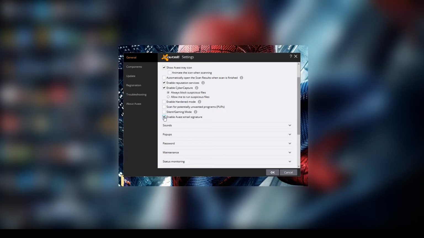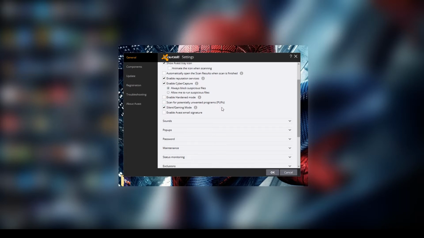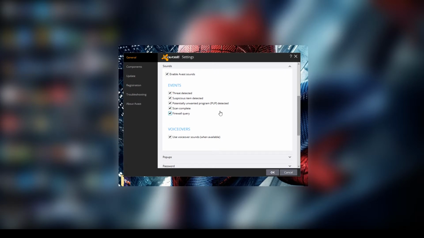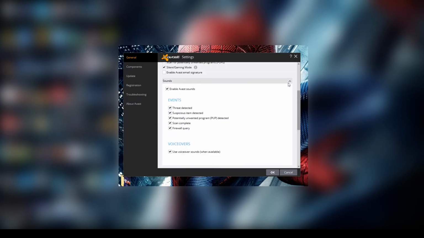I don't want to enable the Avast email signature. It looks very unprofessional if I'm sending emails and it comes up at the bottom, but you know, if you're using the free version, by all means keep it on there. You are getting something for more or less nothing. So what I like to do is keep gaming mode on, or silent mode. Sounds, I like having the sound so I know exactly what's happening.